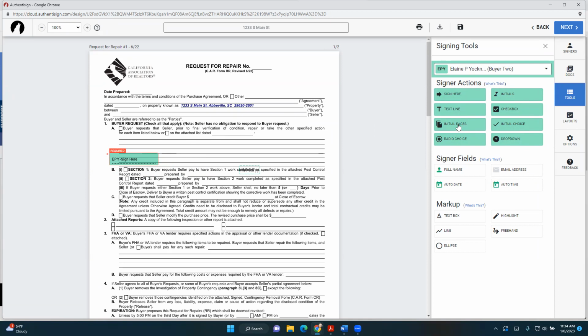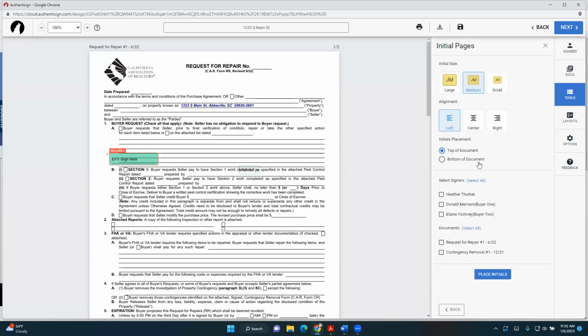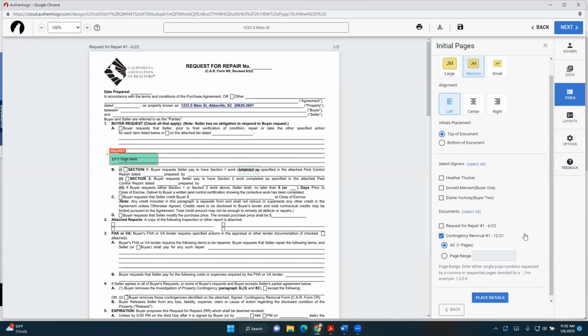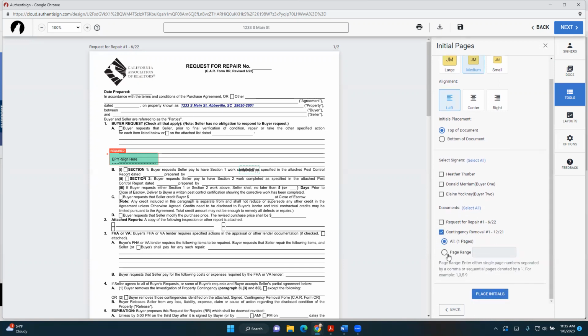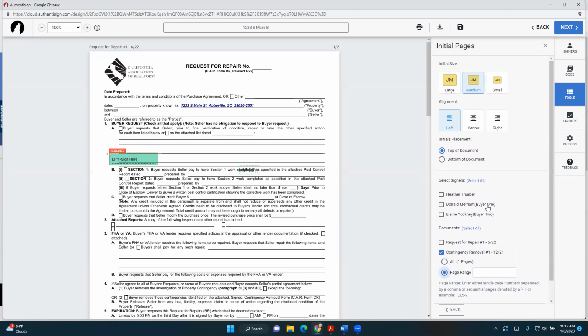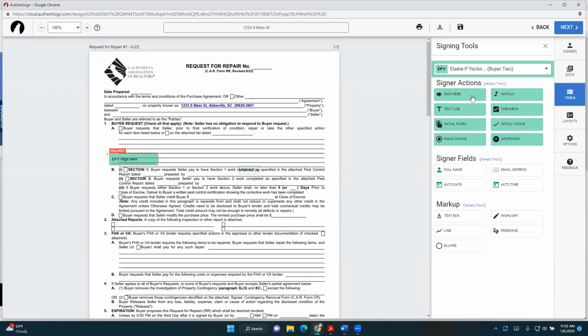If you want them to initial all the pages of a document, so maybe you've got the home inspection and you want them to initial every page of it, you can add initial pages and choose which of the documents you want. I want them to initial every page of the contingency removal, or you can just say I want them to initial pages 4 through 7. So that's really nice. You don't have to go and add those individually. You can just do one initials block as well, and then move that to where you need it.